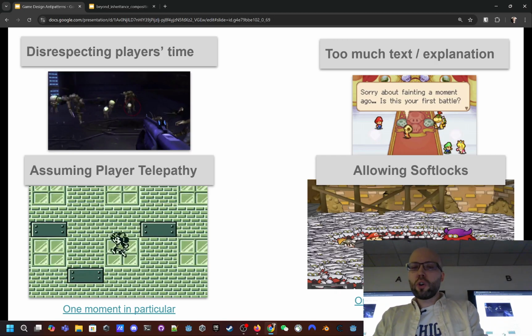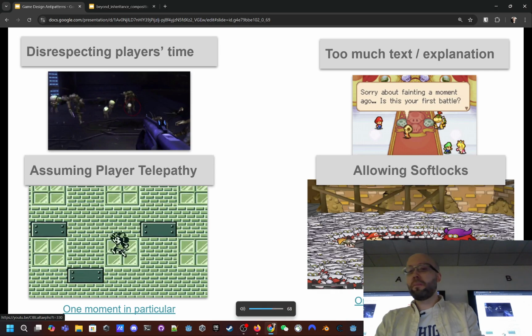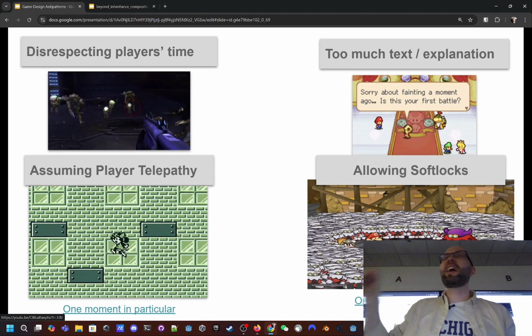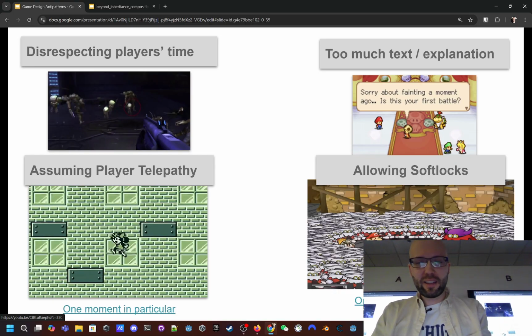So I want to show you a fun soft lock from Paper Mario: The Thousand-Year Door. This can happen very early on in the game, and you know about triggers and invisible colliders, right? And so this is going to be really cool to you. You're going to understand what happened very quickly, all right? Let's take a look.